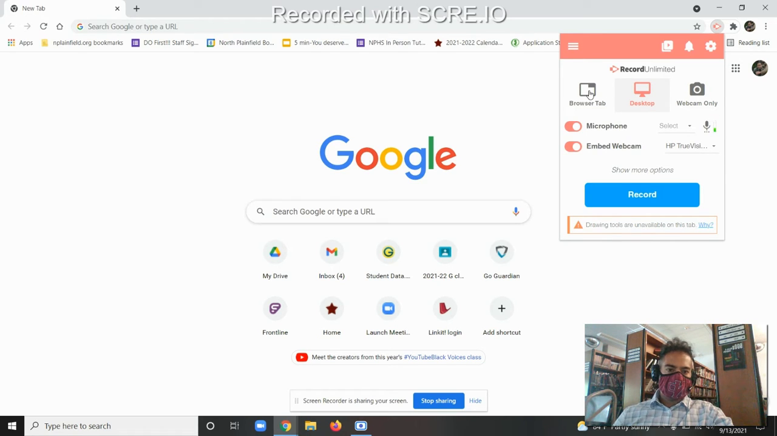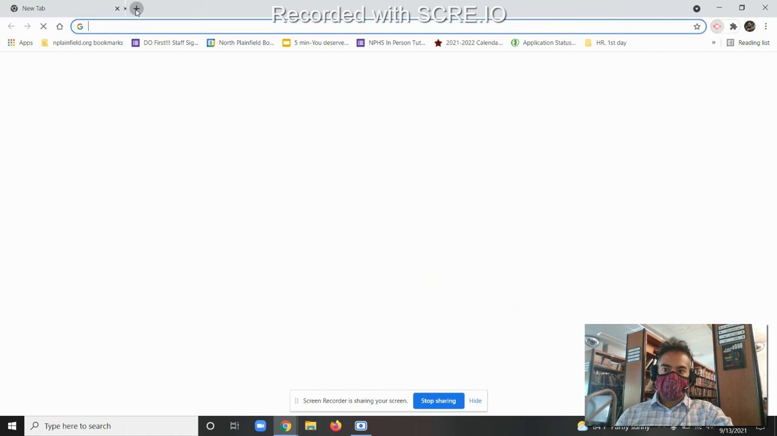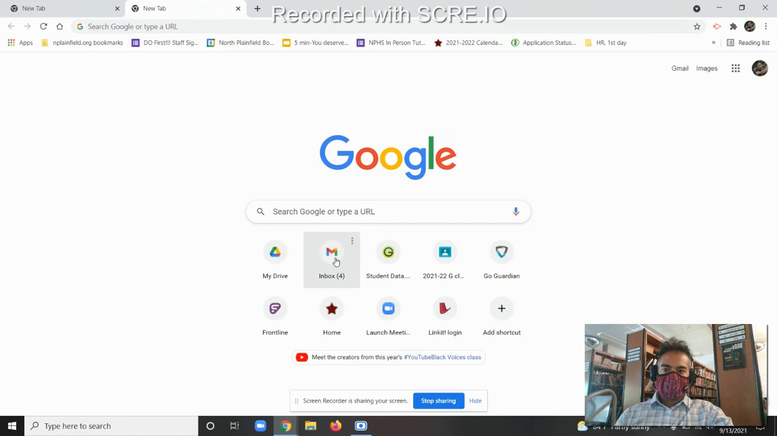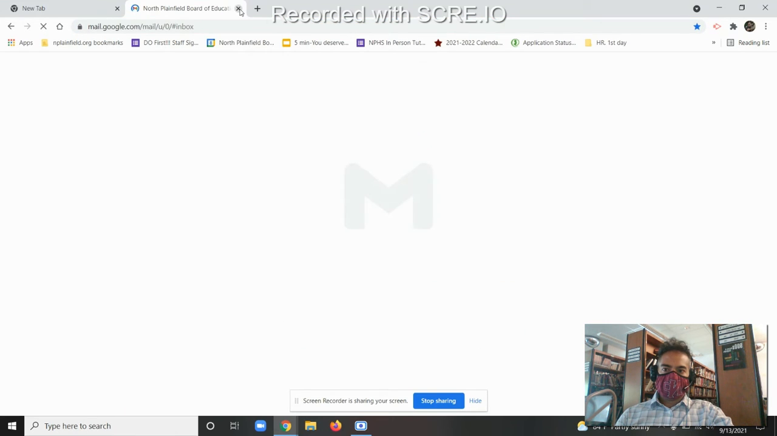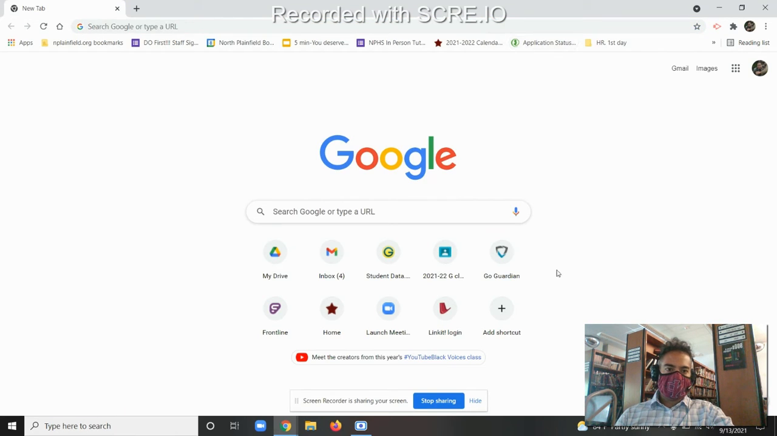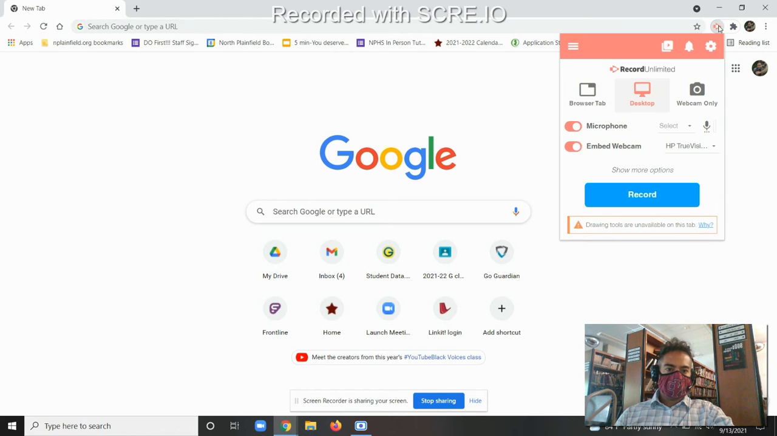So when you want to record, it'll allow you to just record the browser tab specifically. So if I just wanted to record a certain tab that I'm in, then I can actively just record whatever tab I open. Or I can choose to do the whole desktop. So anywhere that I move, anything that I close, that's what it will record. Or I could just record the webcam so they could just see yourself.